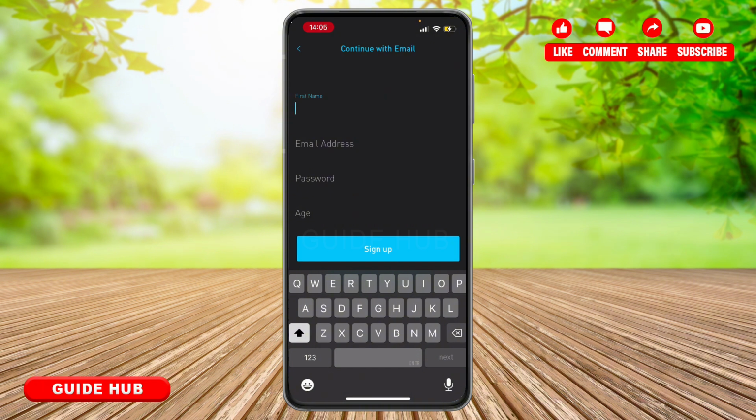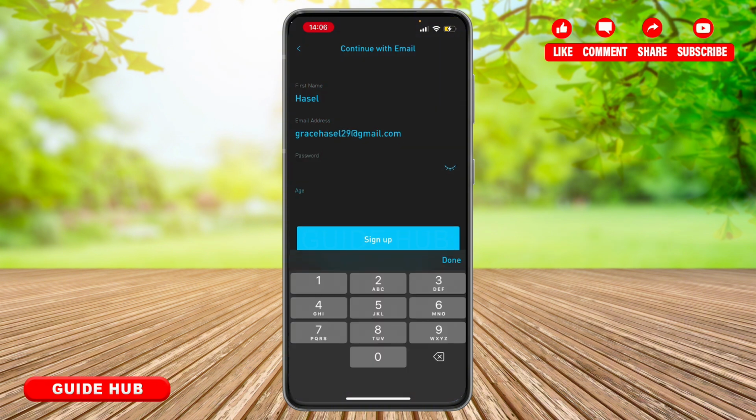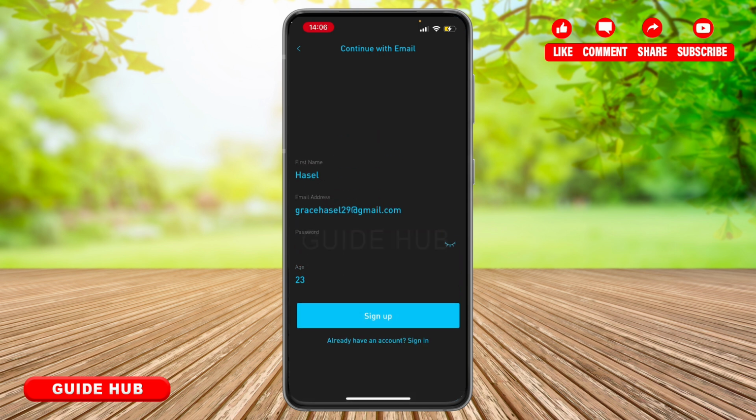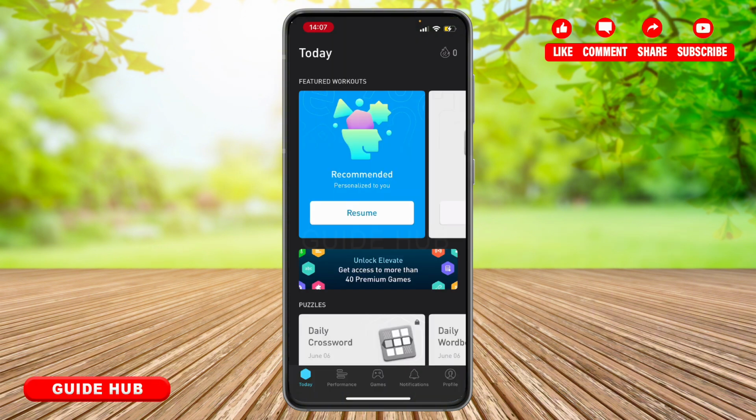First of all, enter your first name. Then enter your email address. Now create a strong password. Now enter your age. Once you fill out all of the information correctly, simply tap on Sign Up button right over there. Then your account has been successfully created in Elevate application.